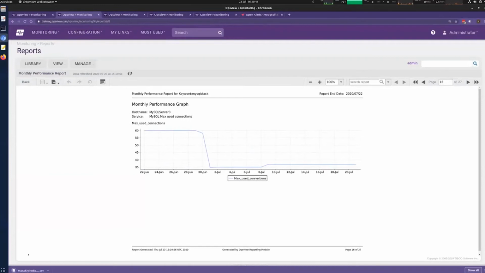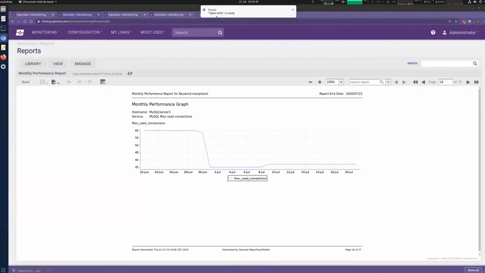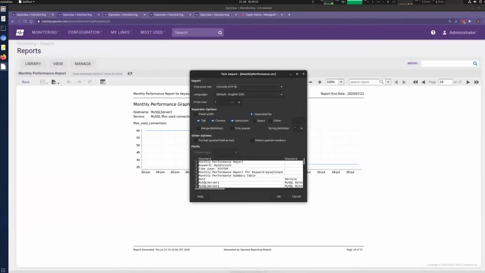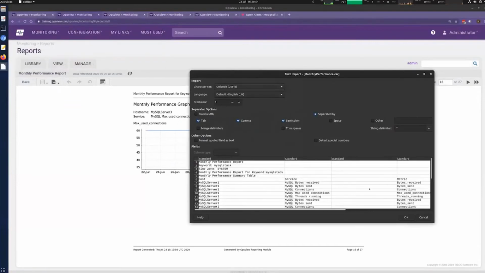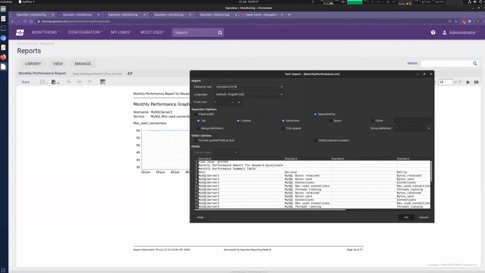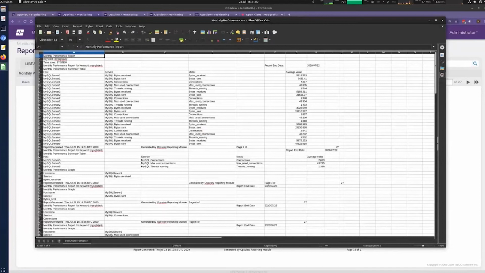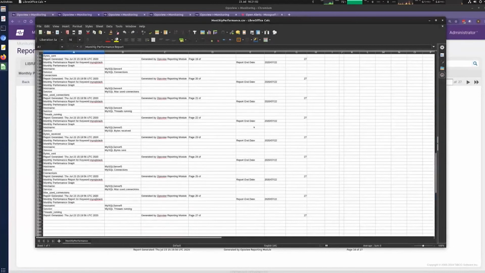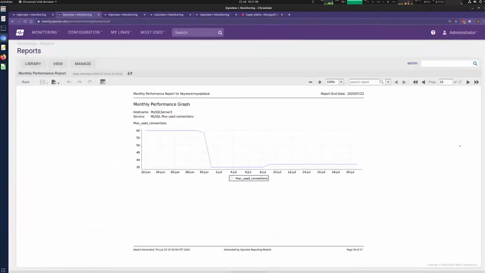So I can download this as a CSV, open it up, and take a look at the actual raw data stored as a CSV. Then I can see exactly the number of max user connections or threads running or bytes received for each and every one of our servers for the last month. So this is storing our performance data, and these are the large tables I showed at the start of the demo.